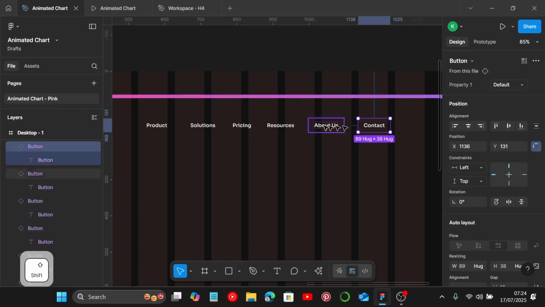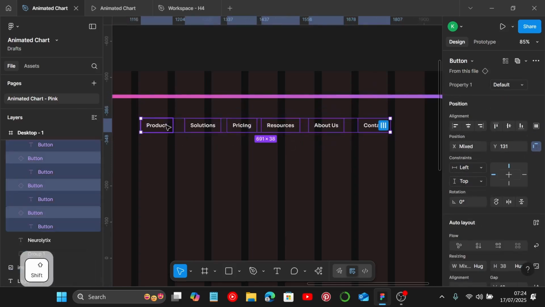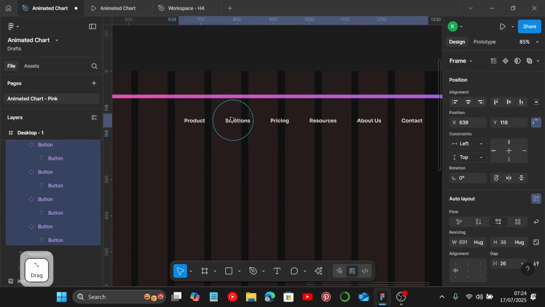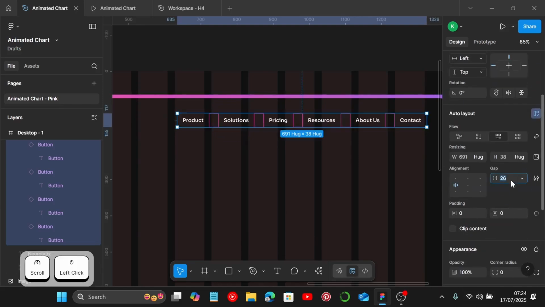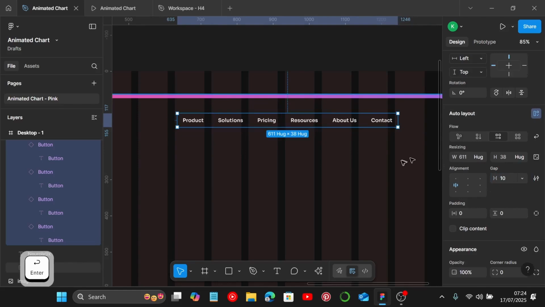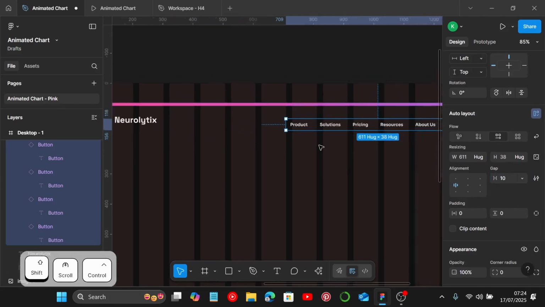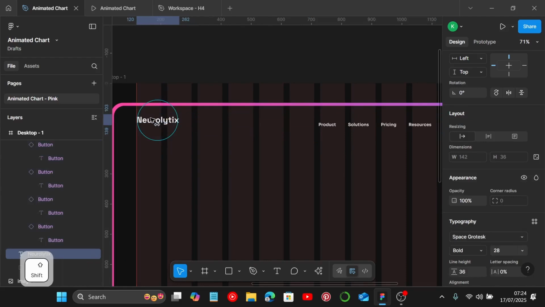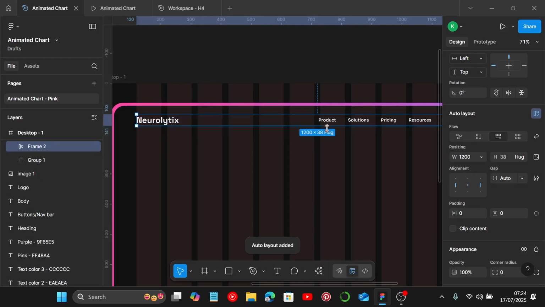What we're going to do next, we're going to select all of these buttons and we're going to make them an auto layout. Let me move this to this side, and I'm going to change the gap to 10. Let me move it till we have it here. And now let's select these two like this. Let me move this one to the edge of our layout first. Select these two, and once again I'm going to create an auto layout.